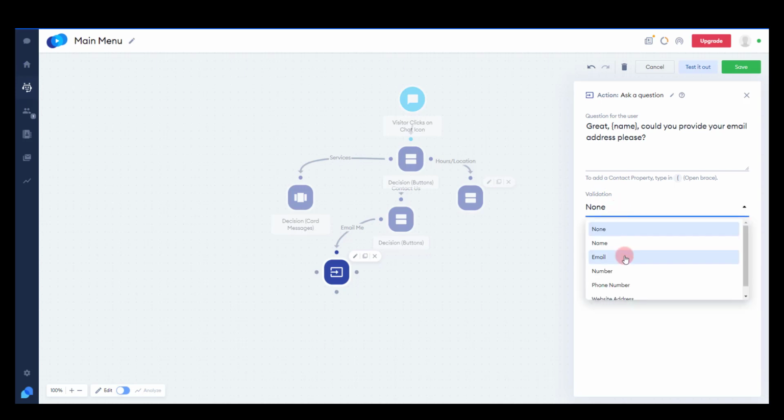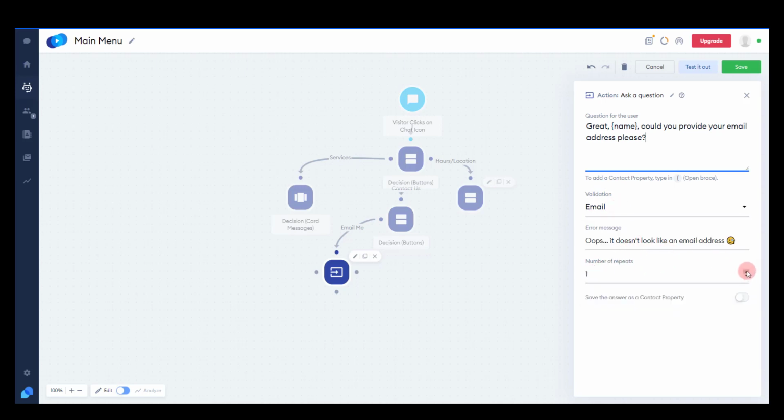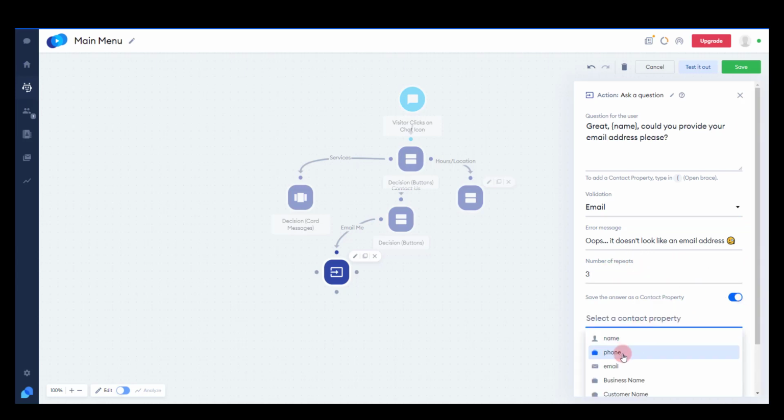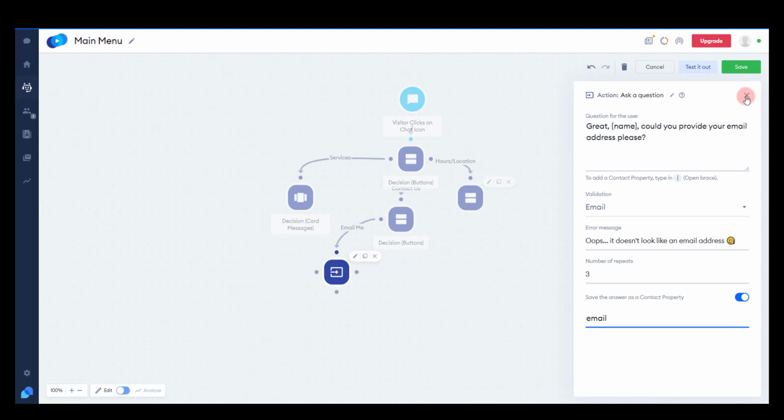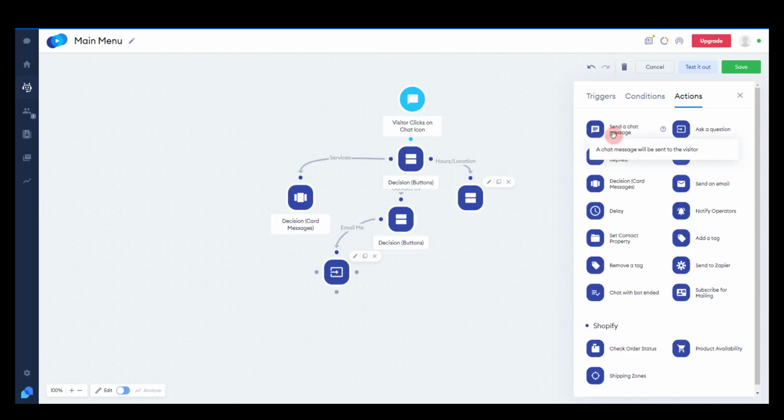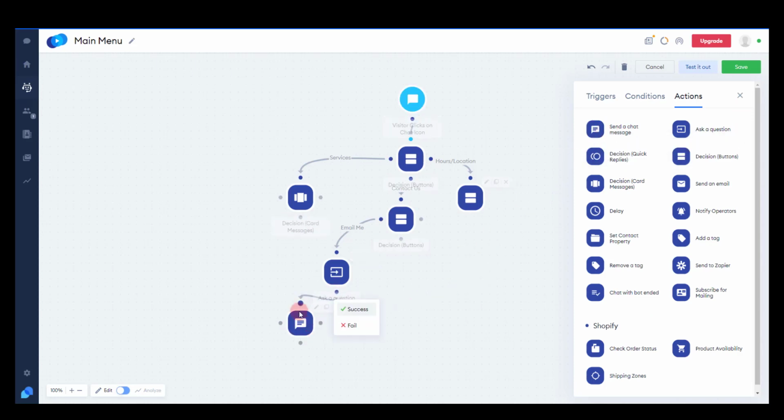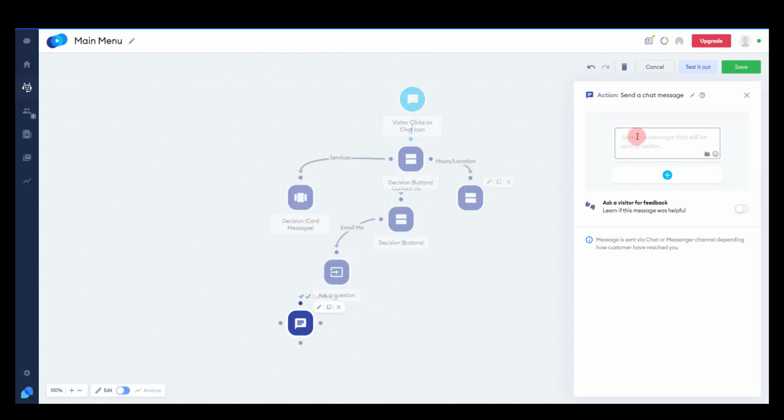So validation, we're going to select email. We'll give 3 repeats on the email. We'll go ahead and add this to the contact property for email. And then we want to give them a response when they do submit their email. So we're going to go ahead and connect this to here. And then we'll say, thank you, with their name. You'll receive an email shortly.